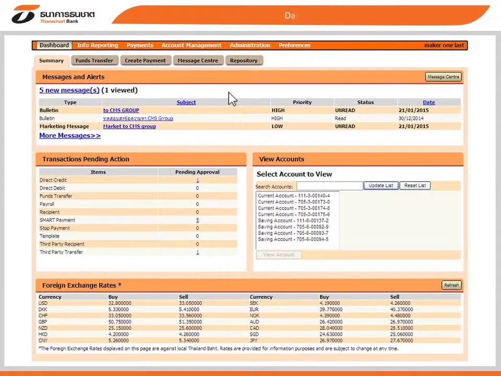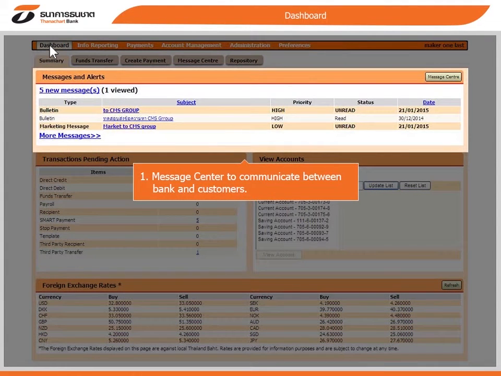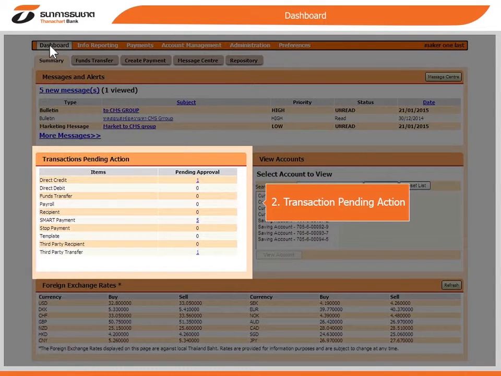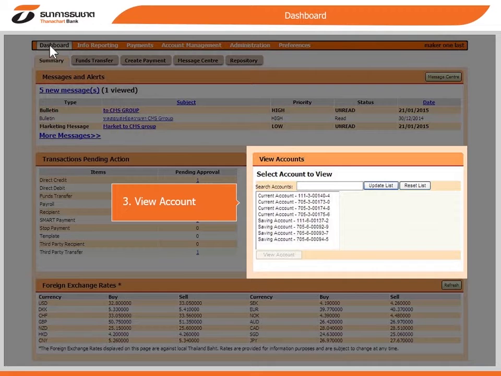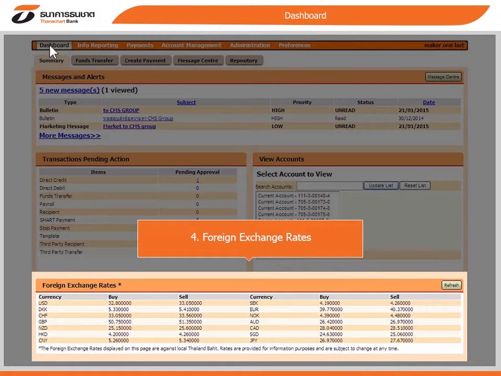The dashboard of Thanachart iBiz comprises: 1. Message center to communicate between bank and customers. 2. Transaction pending action. 3. View account. 4. Foreign exchange rates.